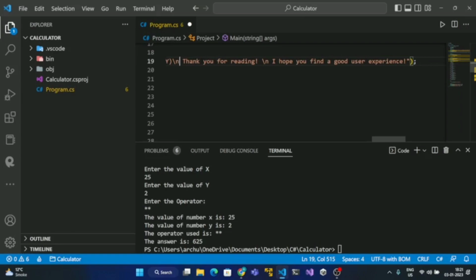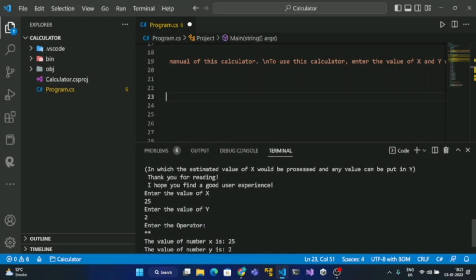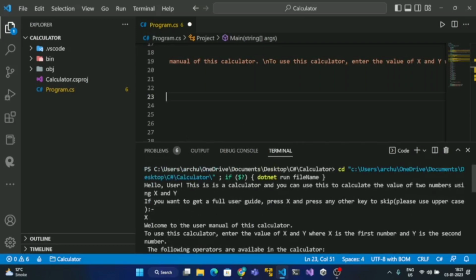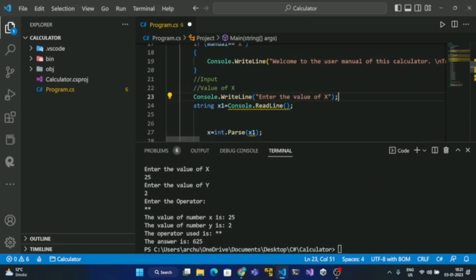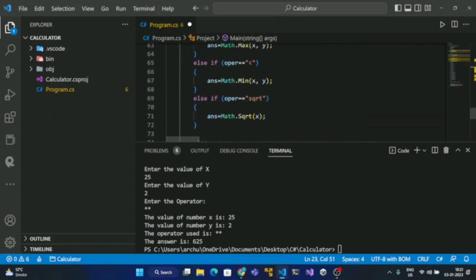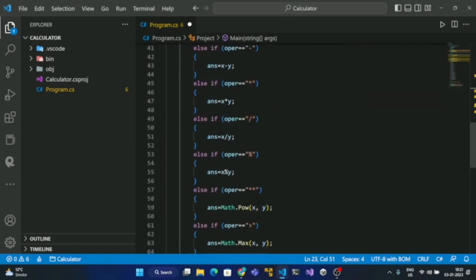And as usual, I told you this thing in the Python calculator video as well, that this \n thing that is over here is to break the line and write the things from the next line. As you can see here, the line has been broken several times. Otherwise the code looks a little messy, that's why. So this was how you can create your own calculator using C#.